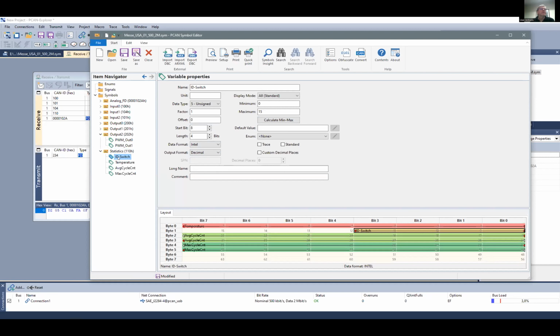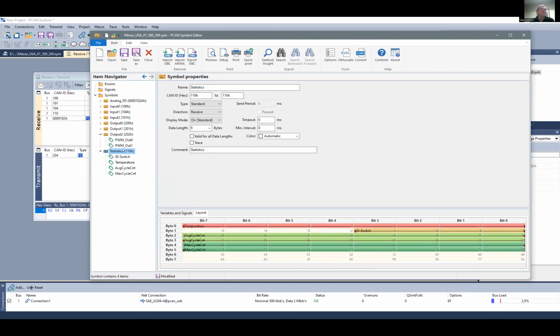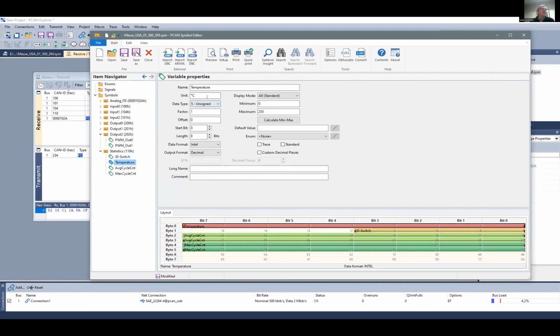You can also give the signals real names, which is normally in physical units. I have here, for example, the temperature of the board, which I use. I have a temperature sensor, and I send out the temperature on the ID 110. On start bit 0 to 8, it's an 8-bit value. Maximum value is 255. And I need unsigned for this temperature. We will see later on that the temperature will then be shown really in degrees Celsius.